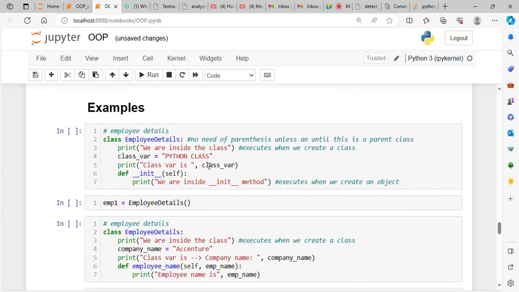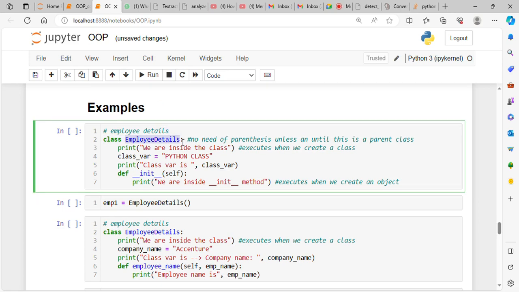Now let's take a practical example of employee details. Okay, आतापर्यंत आपण फक्त class name घेतलंय किंवा those were non-relevant. Now we will take a relevant example of employee details. Okay, so this is basically a class. As I said, we can use parenthesis or we can skip it. Okay, if you want to pass any parameter, then these parentheses are necessary, otherwise you can skip it. So employee details is my class.